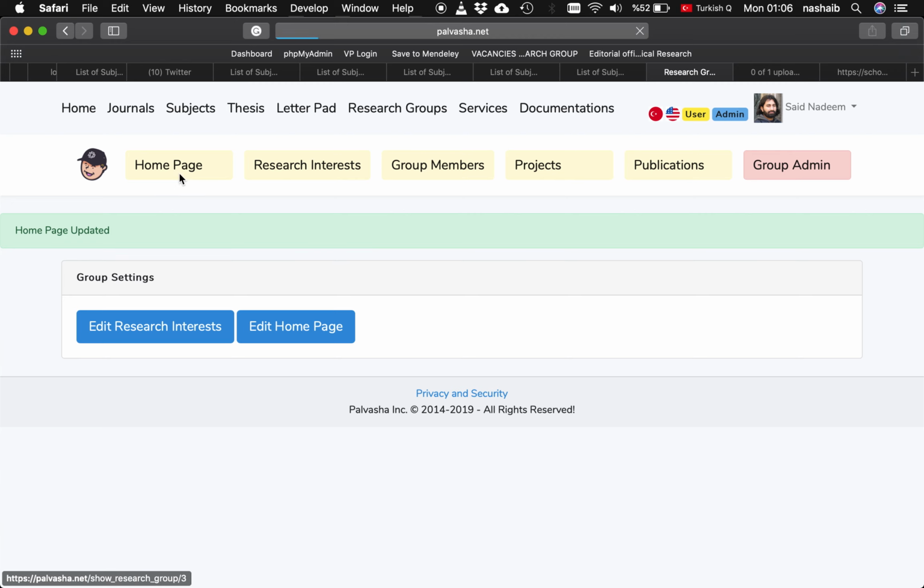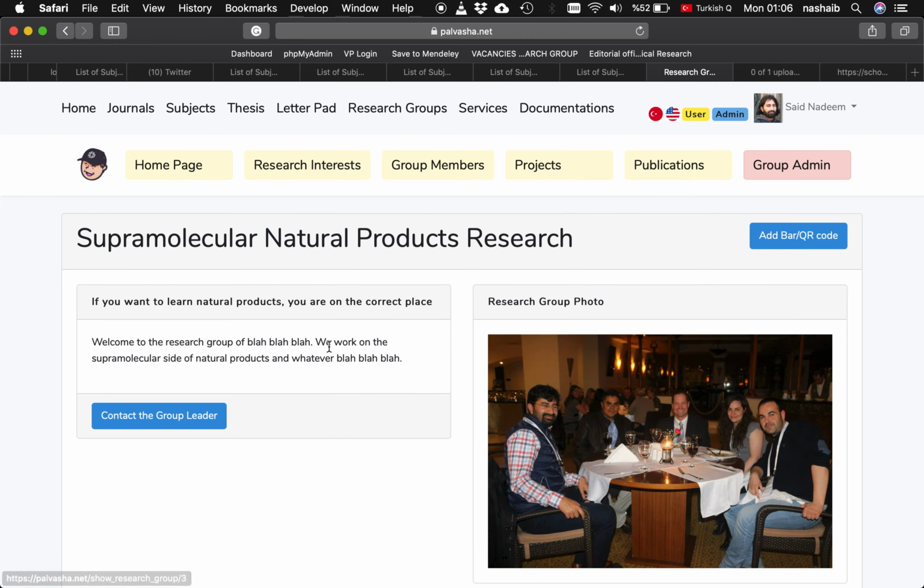So this is for research groups. Very simple, and in a maximum of 15 or 20 minutes you can create your research group.